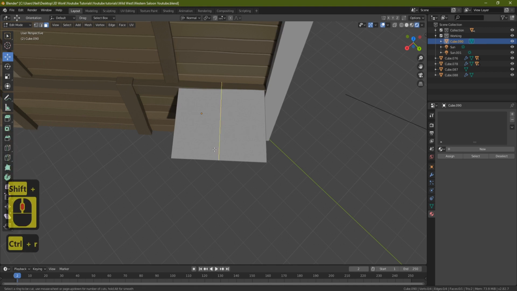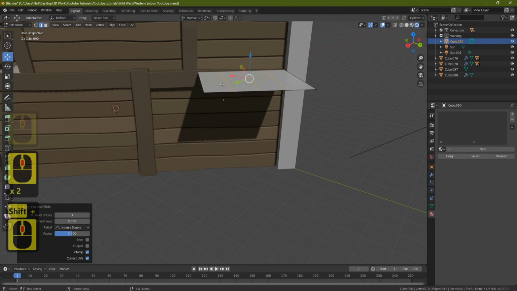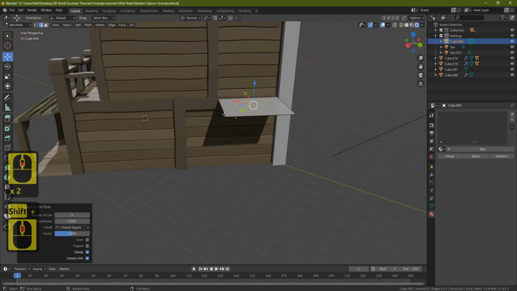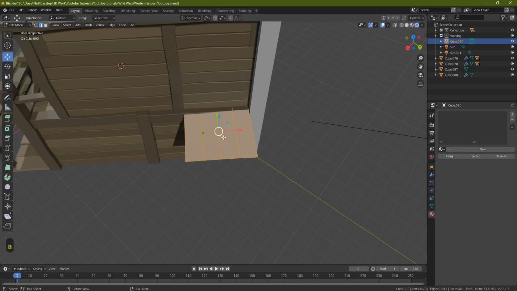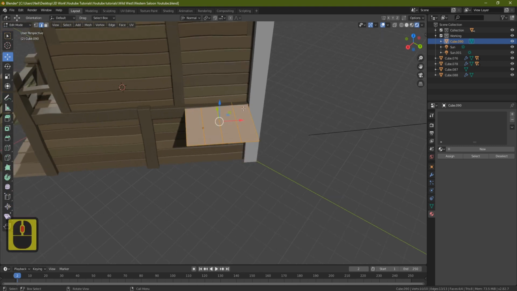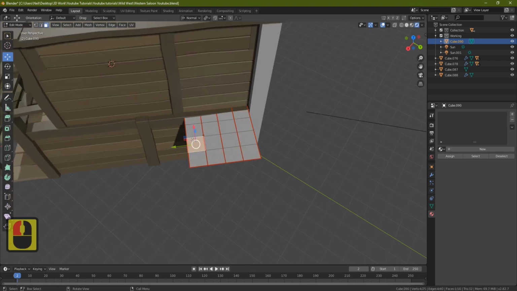So Control R, 3, left click, right click, and I think those planks of wood should be absolutely fine. So now I want to be able to put a little bit of bend in them, and I also want to be able to grab them if I need them. So what I'll do is I'll right click and click Mark Seams. Now let's split them up.